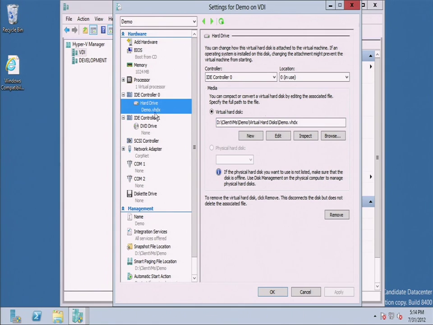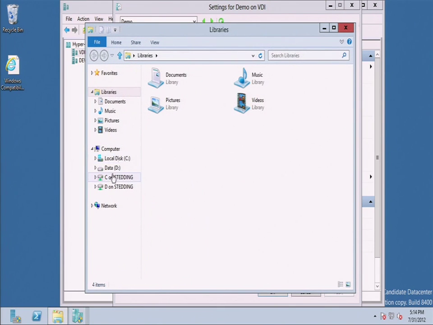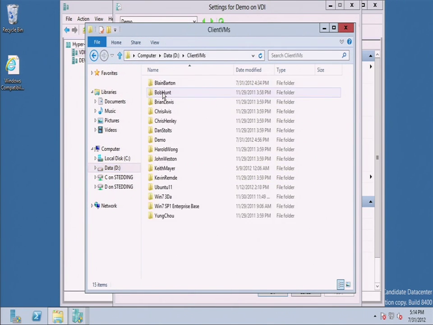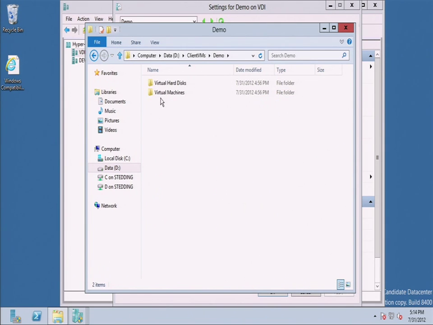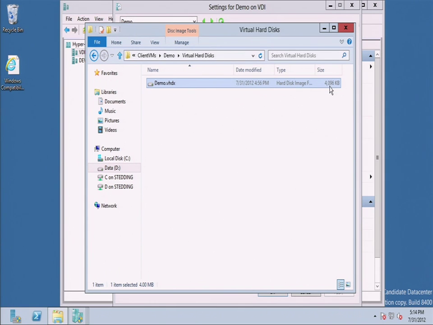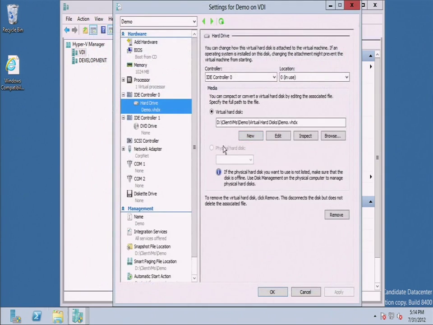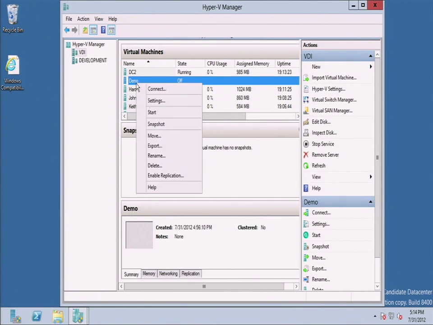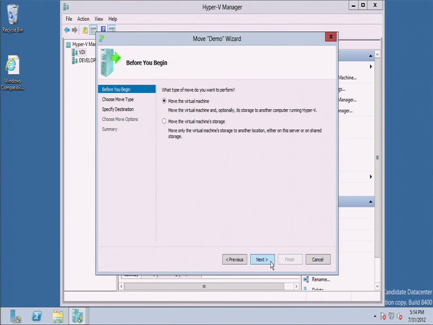I created a VHDX file, and if I go look at that VHDX file here on my D drive under client VMs demo, it's only 4 meg, so I didn't do anything, but the key here is I want to at least show that a live migration can complete. This one will go pretty quick, so let me do a move, click next.